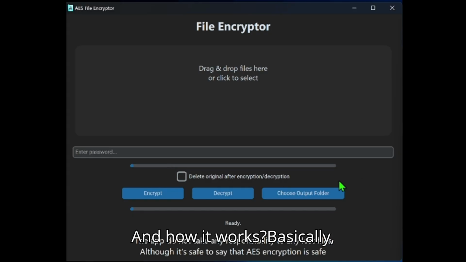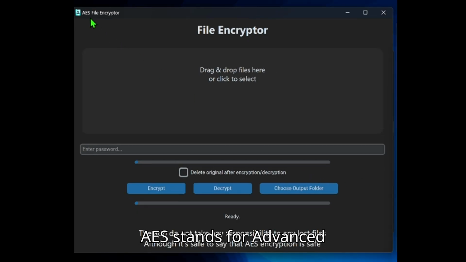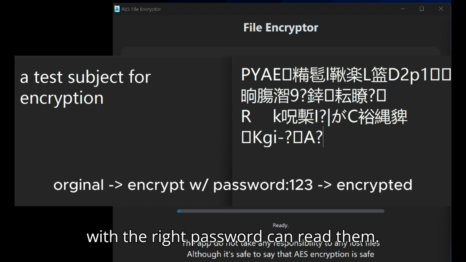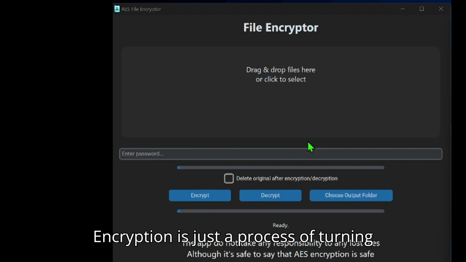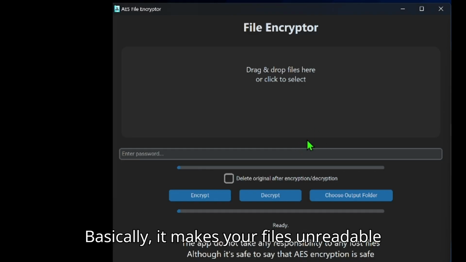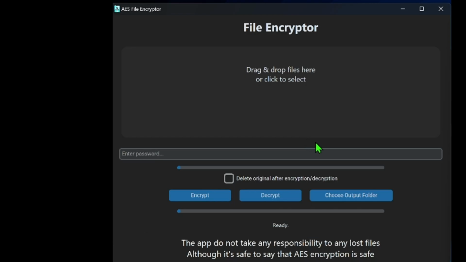And how it works, basically AES stands for Advanced Encryption Standard. It's a way of scrambling your files so only someone with the right password can read them. Encryption is just a process of turning your data into a secret code. Basically, it makes your files unreadable to anyone who doesn't have the key.